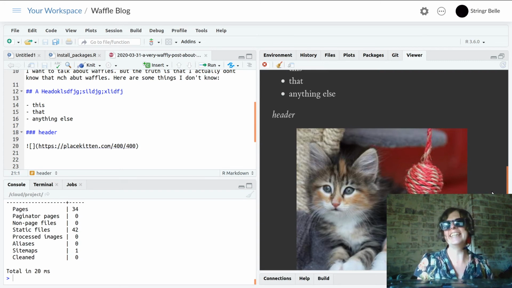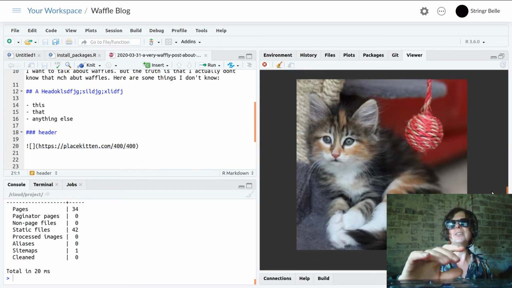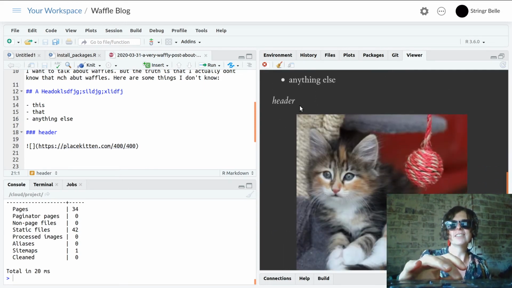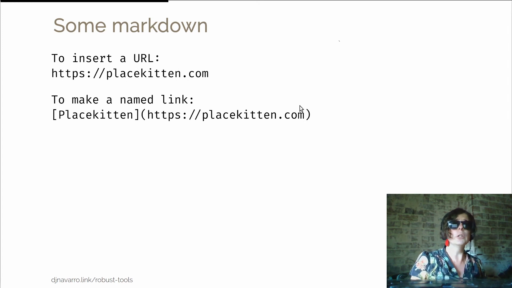Sorry, I like kittens. It's so cute. Okay, so now we've inserted an image that I took off the internet underneath this header. Cool. All right, that's our third thing we can do with Markdown. Awesome. You can also insert links.